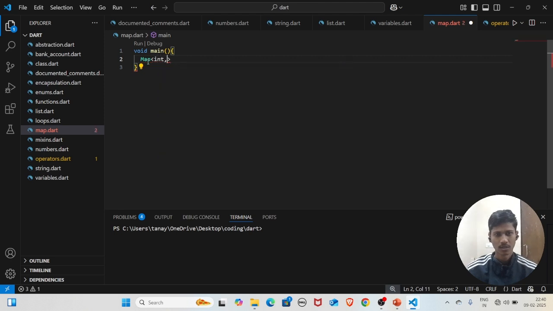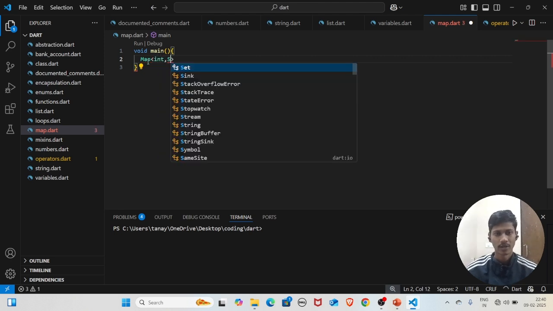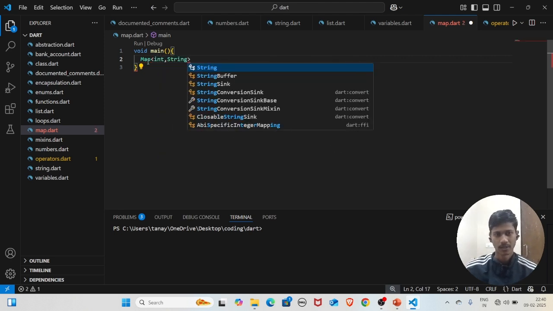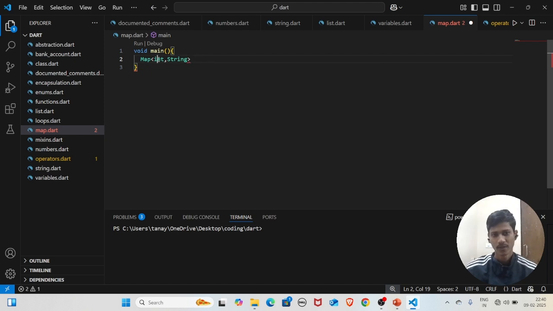Here, as I showed, first write int, then String, then the name. What is our name? Atoms or noble gases. Follow the convention. Equals.